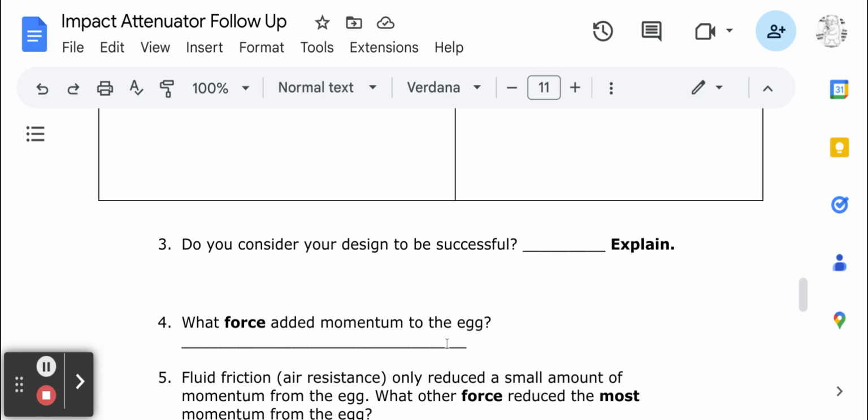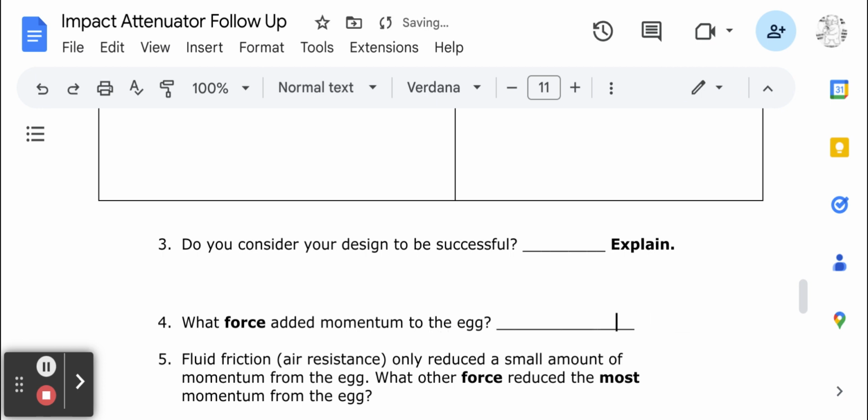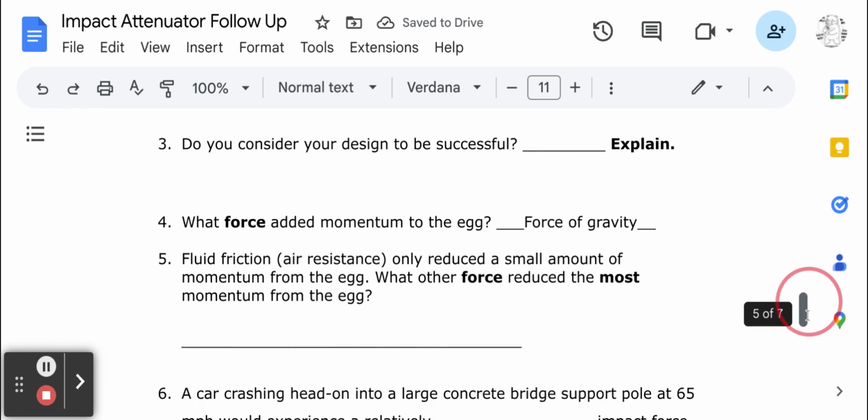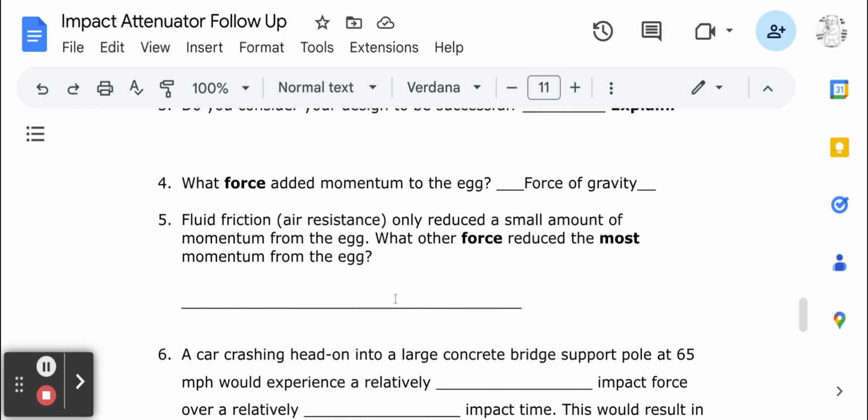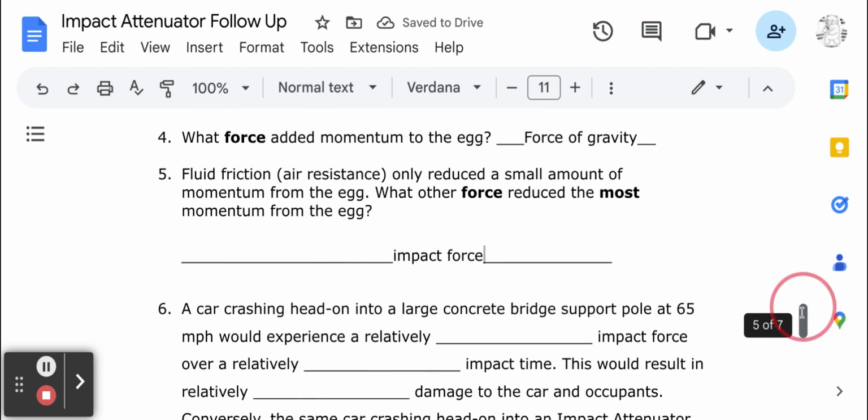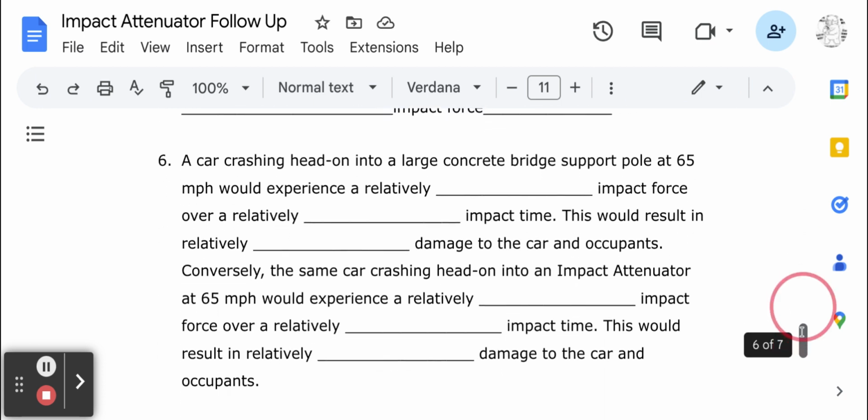Force. Well, hopefully you know the force of gravity. The egg had weight, right? So we know the force of gravity is what added momentum to the egg. Fluid friction is also a force, a small amount. The other force was what we call the impact force, when it strikes the attenuator or the ground.